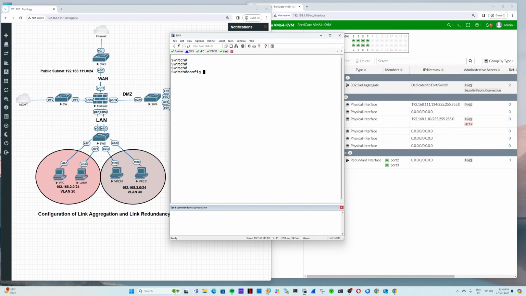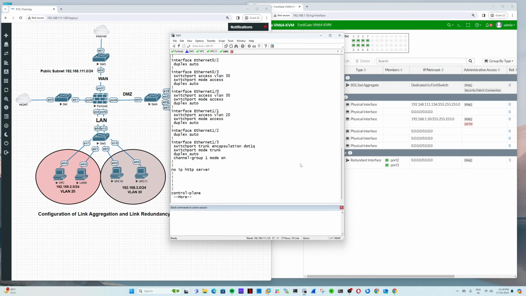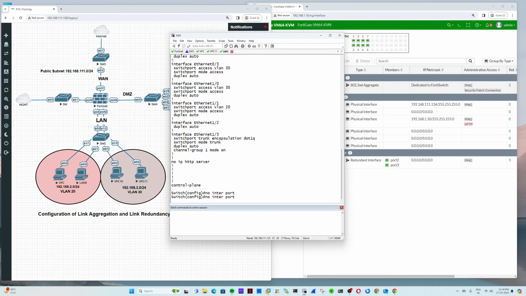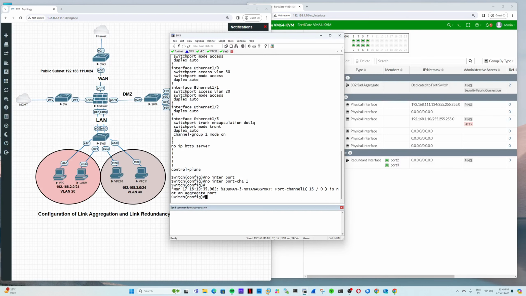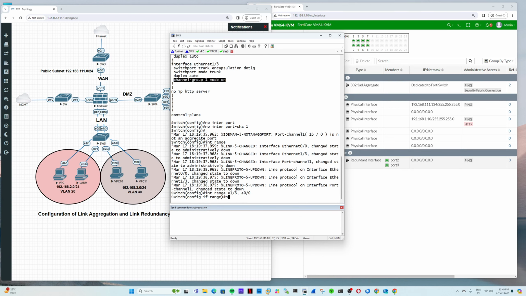the EtherChannel configuration is wrong, so we will just remove this port. If you see here, okay, do show configuration. So we have created this port channel. We will remove that. No interface port channel, and also in interface we will remove this command. Okay, from 1/3 and 0/0. No, and you can just copy and paste.